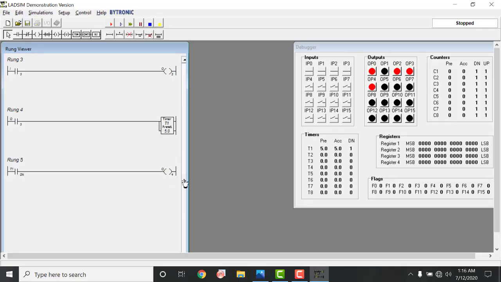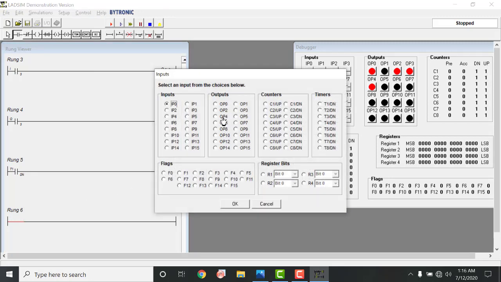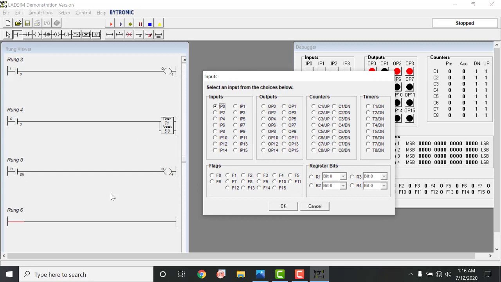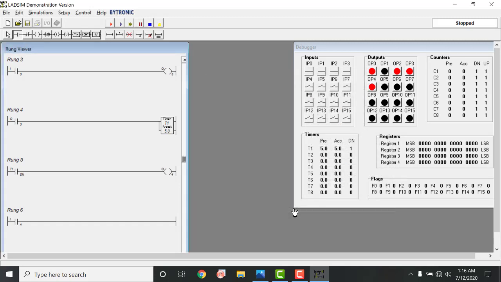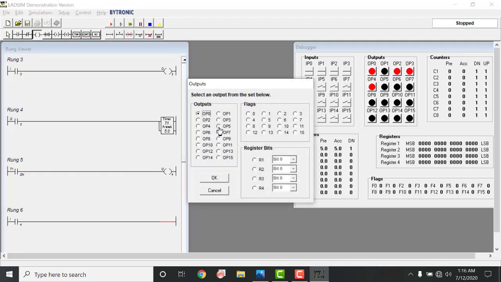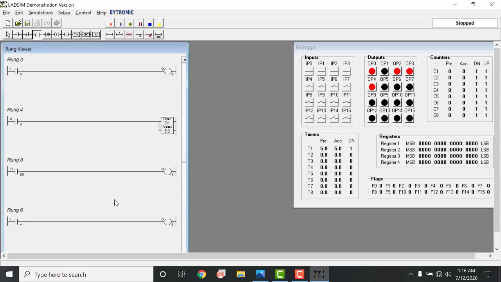So let's add another rung, a normally open switch, input 4. I think input 4 should be used over here. Yes, input 4 is used over here, and the solenoid valve is placed over here, which is output 5. Because output 3 is another sensor, and output 4 is the other option which will send us the timer. So output 5.